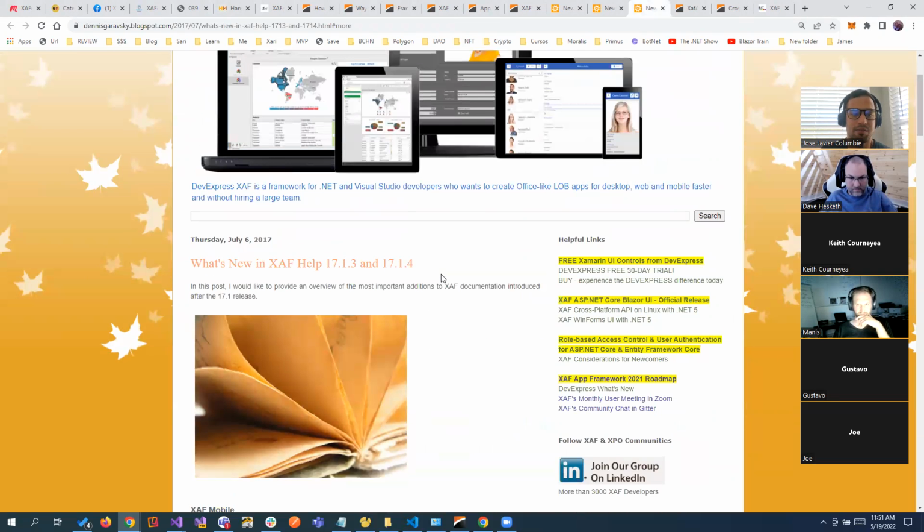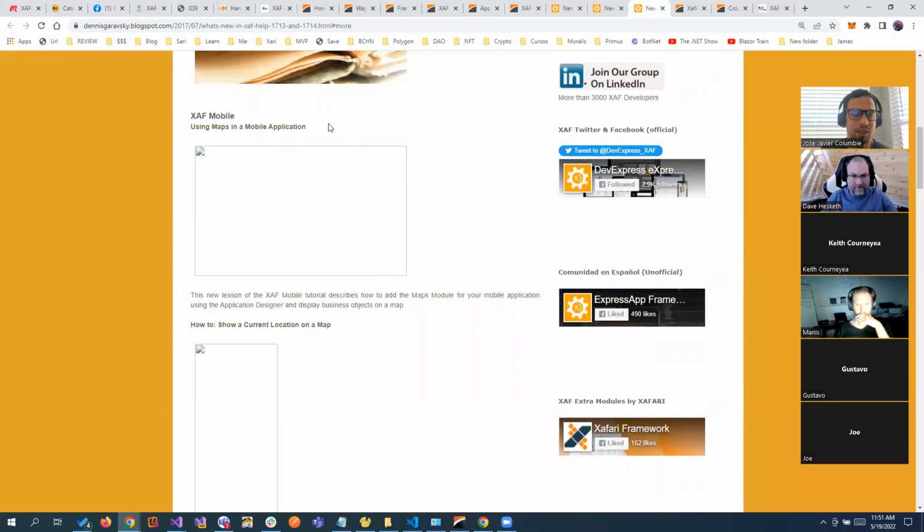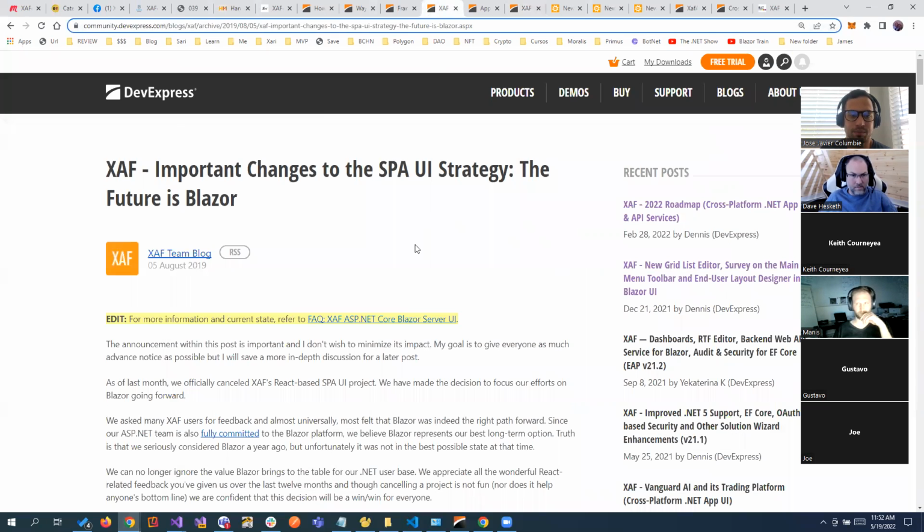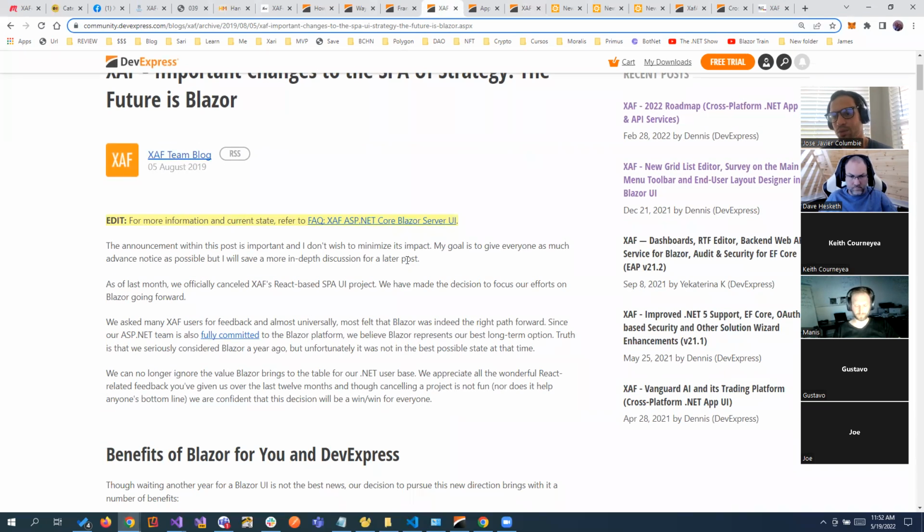Okay, and basically this is what's new in XAF 21.3, and as you see, using maps in mobile. So at that time, there was a lot of push to get the XAF mobile working. Actually, that React SPA application was one of the huge things that DevExpress tried to push, but when Blazor came up, they actually decided that they have to move to Blazor, that the future is Blazor. And I think there is an example that they took, kind of similar to all the examples that we have discussed, that they spent about 3 months on this React-based application, and they rewrote like 80% of it in a week, something like that.